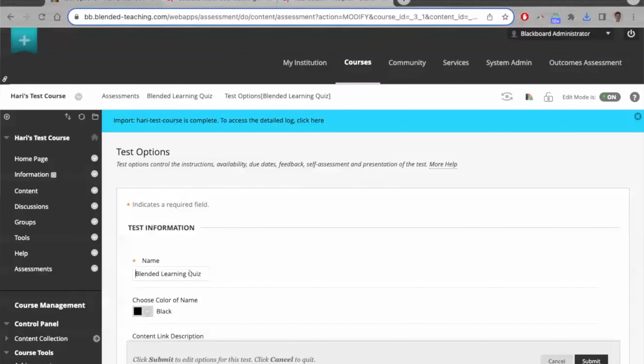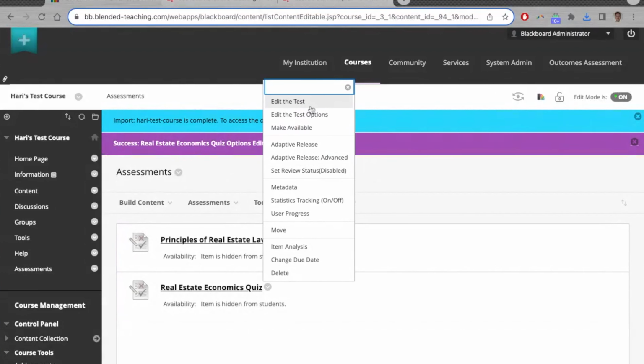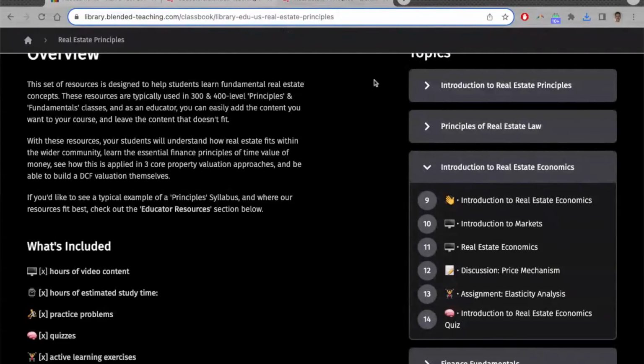And the first thing that I'm going to do for clarity is edit the name, changing it from blended learning quiz to Real Estate Economics quiz. And there we have it. Now I have that same ability to control all of those questions, all of those options for the quiz, to design it exactly for my needs. And really, it's a question of just going through each one of those to build out your set of quizzes.